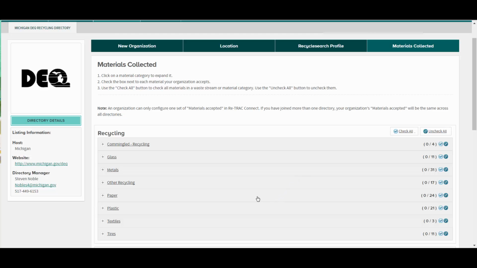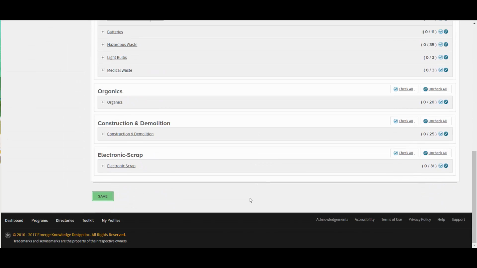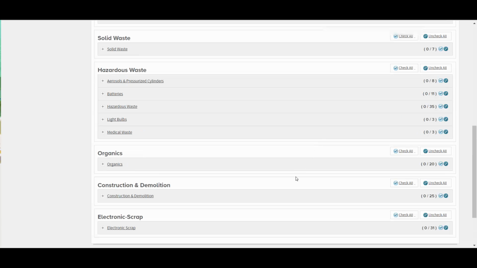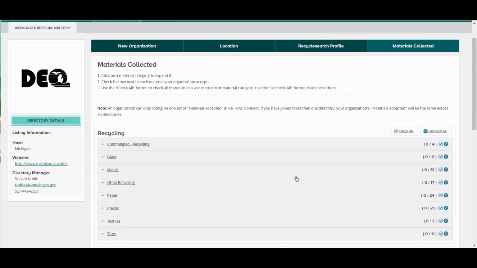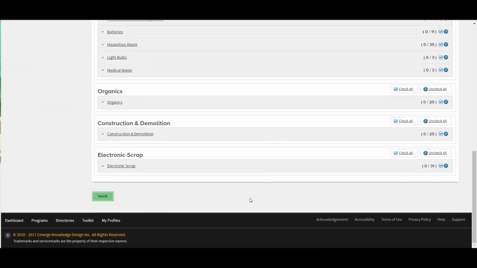Please note it is extremely important to be accurate in choosing the material types your establishment collects. This information is what the system will use to determine who to direct residents to. Therefore, please only list materials that your facility actually accepts from residents, and be sure to update this information if it changes. You are able to update your information as frequently as you would like. This will help keep the Michigan DEQ Recycling Directory as accurate and useful as possible.